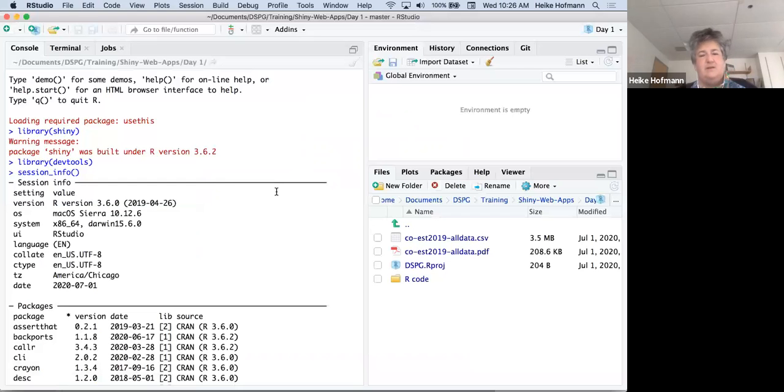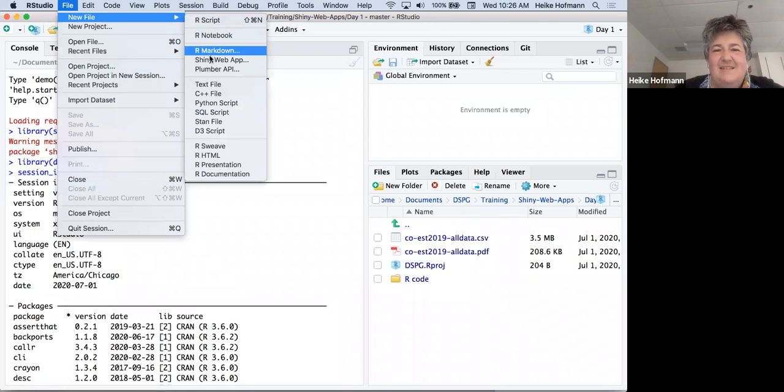Okay, we're in RStudio. We want to create a new app. What were we supposed to do? File, new file. And here, number 4 for me is Shiny Web App. Depending on how old or how new your RStudio version is, there's sometimes a couple more items in this menu. So let's select the Shiny Web App.